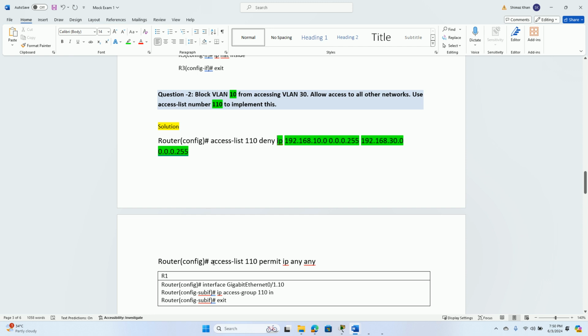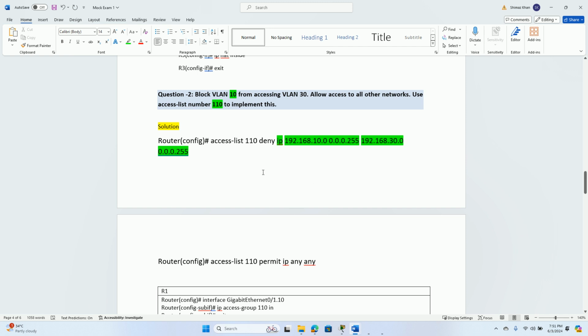And we are allowing everything else: access list 110 permit IP any. We should allow access to all other networks. If you forget to put this, then the traffic might be blocked. Understand that the default is deny. If any rule is not matching, then that traffic would be denied. That's why I put it here. Can I put this first? No. When you put this in the first statement, any traffic from VLAN 10 even to VLAN 30 is allowed as per this statement. So any explicit deny or permit should be in the beginning, and the permit-all or deny-all statement should be at the end.